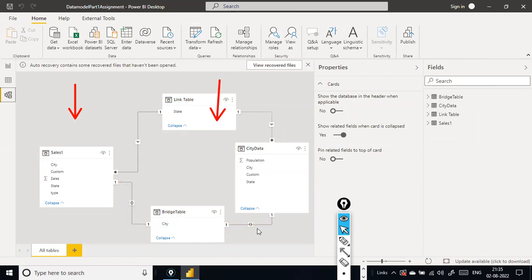Okay, bidirectional relationship. But whereas if you see the arrow here, the value state from the link table is getting propagated to this table, which means based on the values in the state column, this table is getting filtered one after another. Similarly, the same thing is happening here.